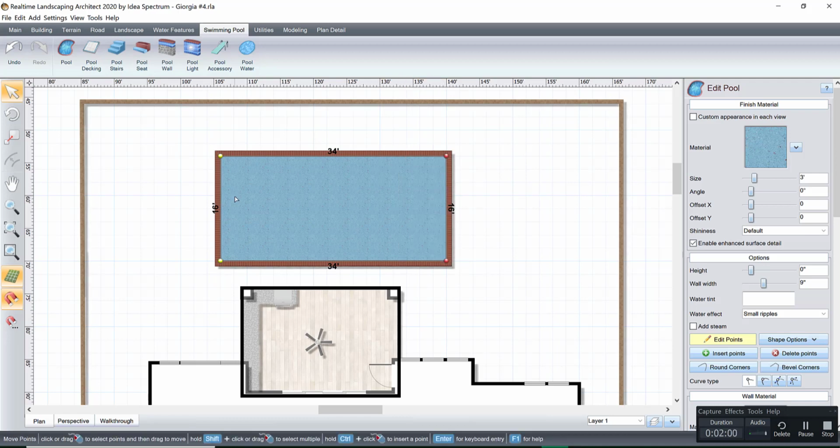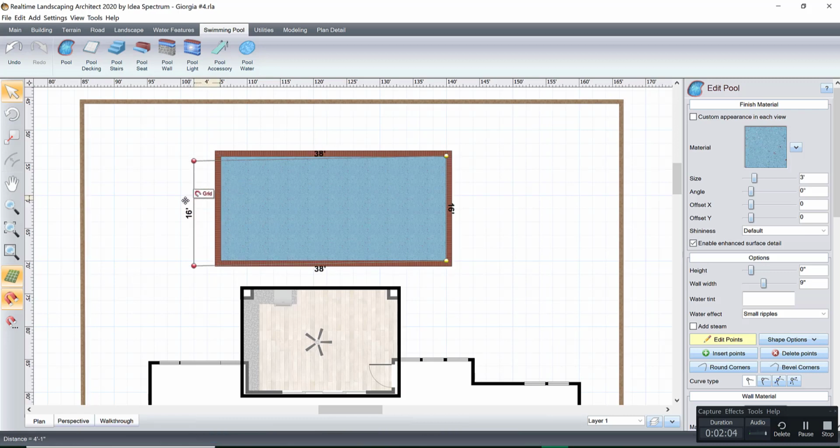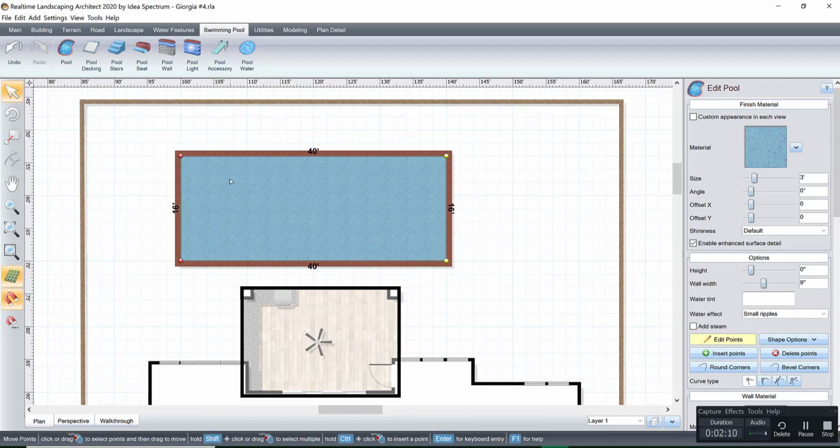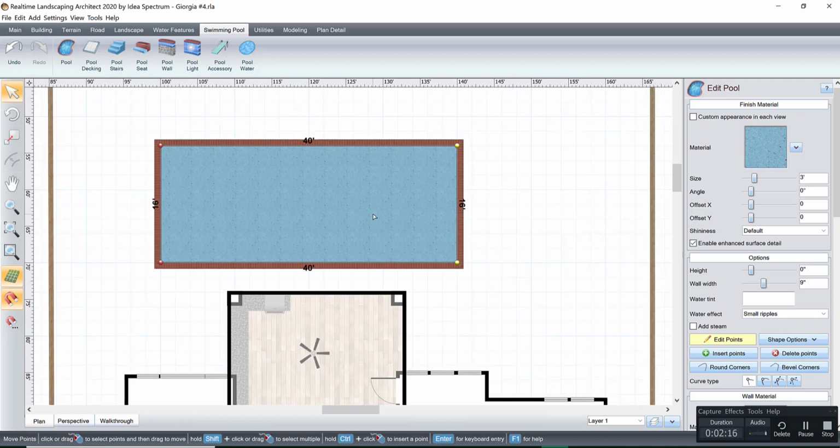So it looks like this one actually goes about right there. It also tells you when you're alongside the grid, so you know if you're doing right angles. It also does perpendicular if you're drawing something, which is nice.